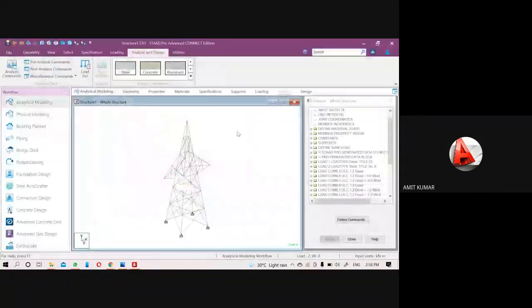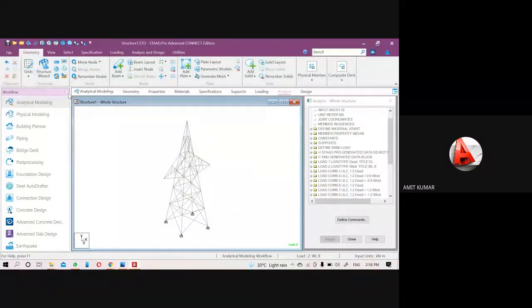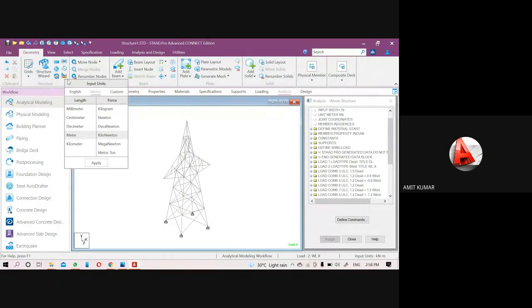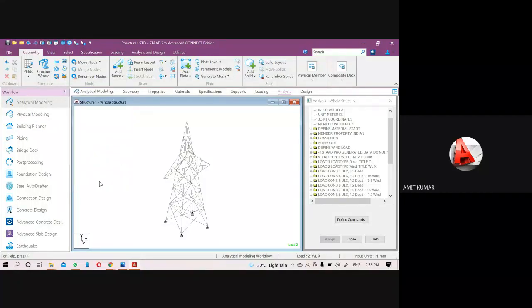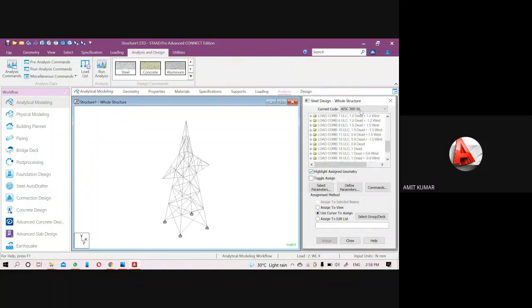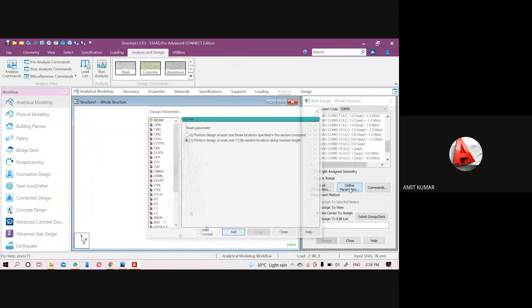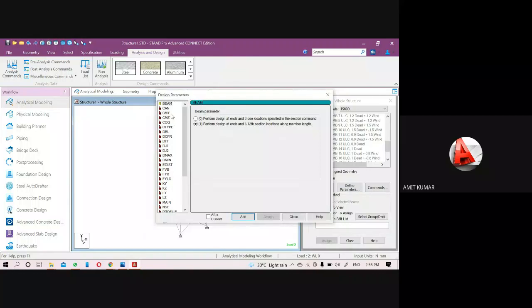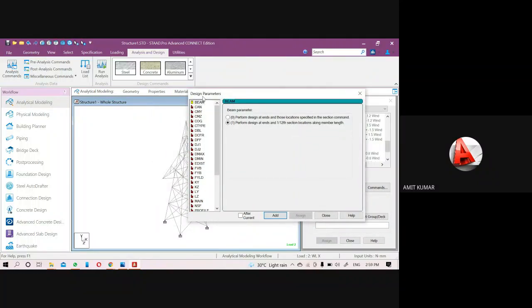Let's come to the steel design. For the steel design, change the unit to mm and Newton. Yeah. So here first we will select the IS 800 code, then come to the define parameters. Here we will get many different parameters. The parameters you will see here are changed compared to IS 456, because here we will get the parameters according to the steel design code.